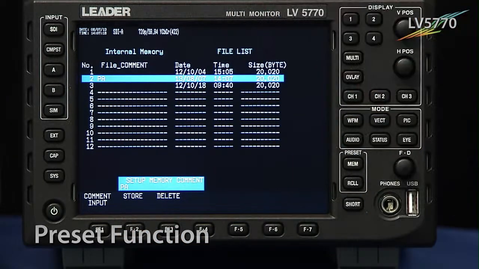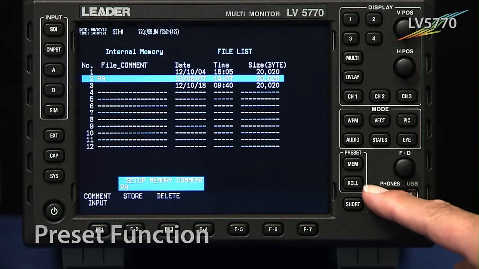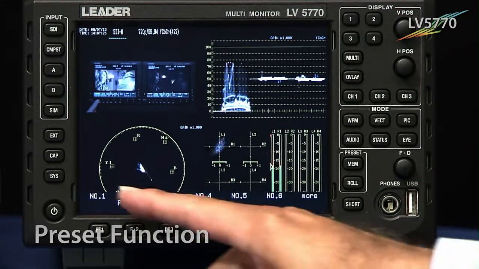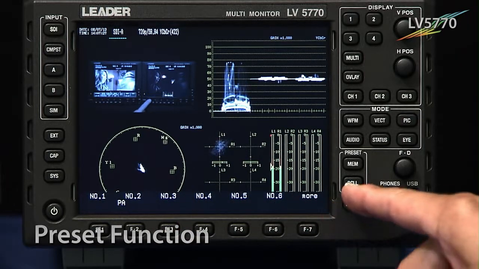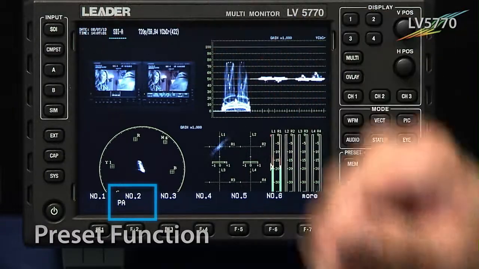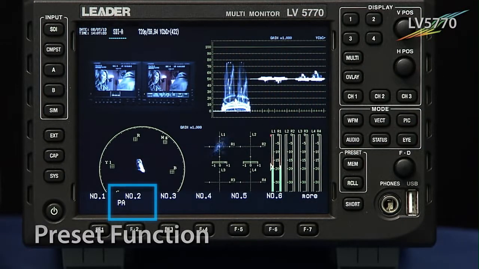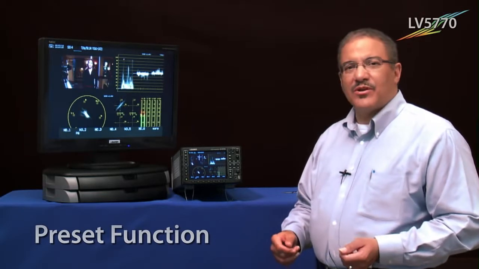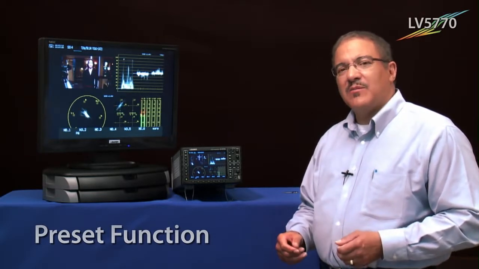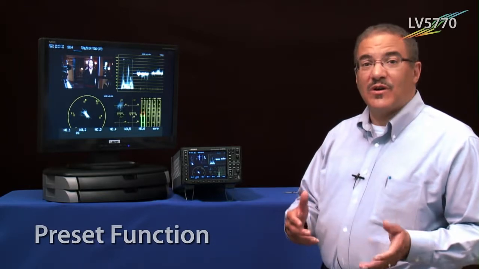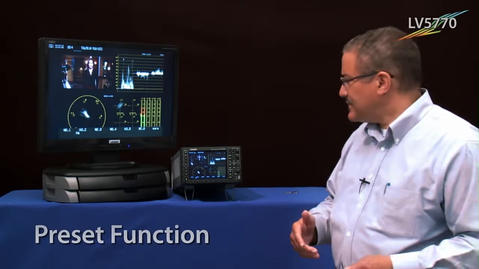So now it appears under F2, and if we go back to the regular display and we bring up our preset menu, which is down below, which comes up after you hit the preset recall button down here, you can see that we've now labeled the number 2 preset, all right, with my initials. That can be handy if you've got multiple operators using the 5770, and maybe each one of them has their own preset so they can have their own configuration as to how they like to display.